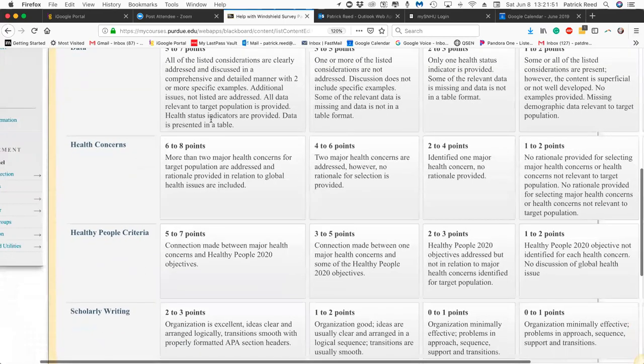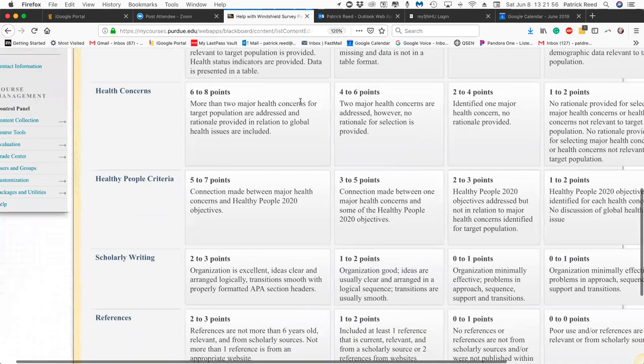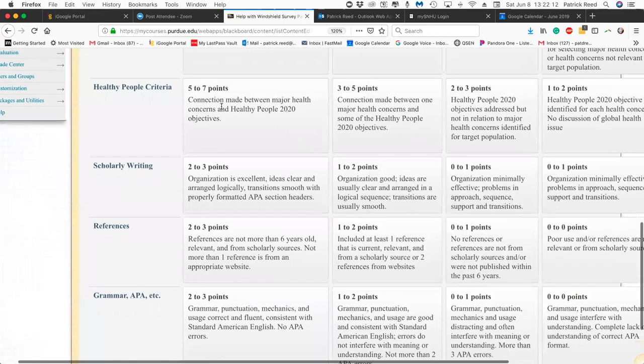Okay, so be sure that you're clear on your rubric. Your health concerns, two major health concerns for the targeted population, and you want to address these thoroughly with rationale and support it with scholarly literature, okay? And then for the healthy people criteria, you want to connect between the major health concerns that you've identified and healthy people 2020 indicators. So you want to do that also in a paragraph or so, okay?